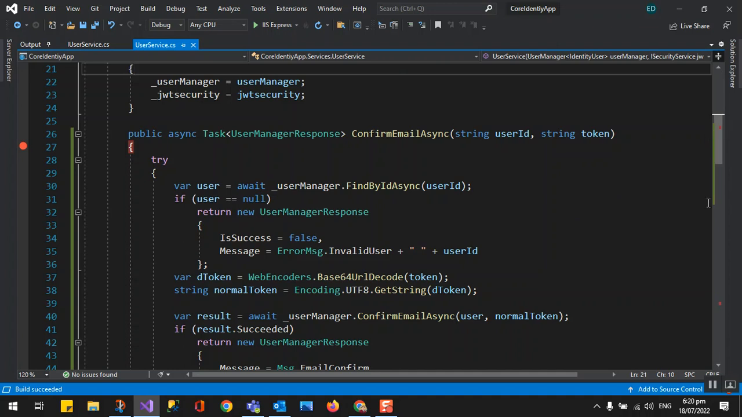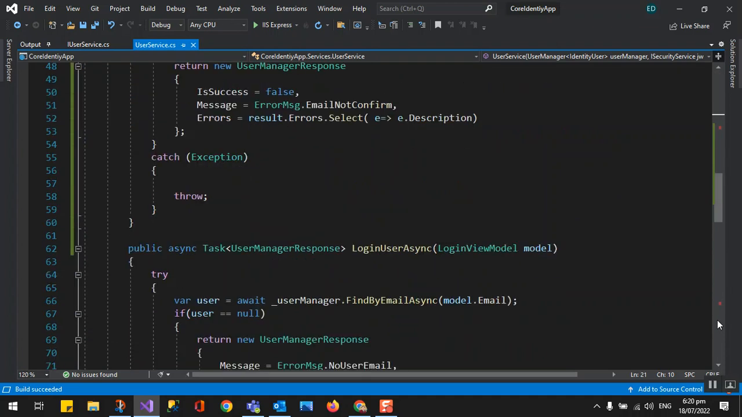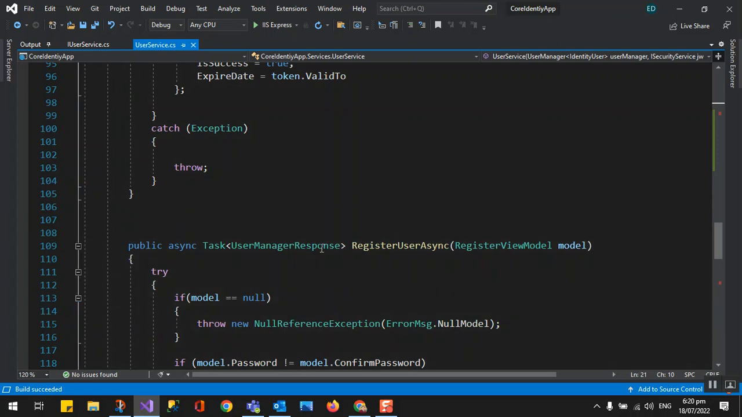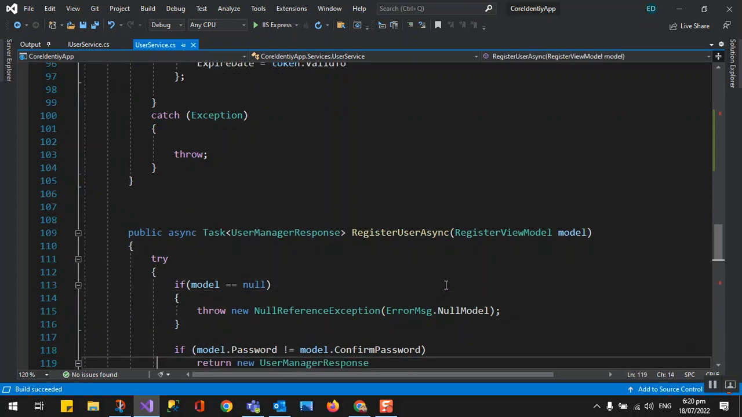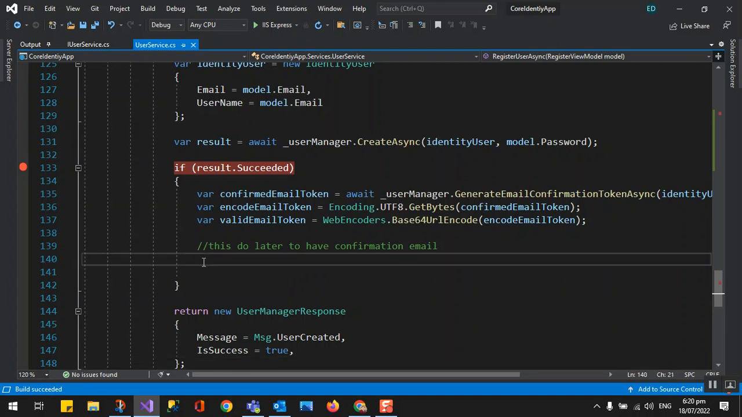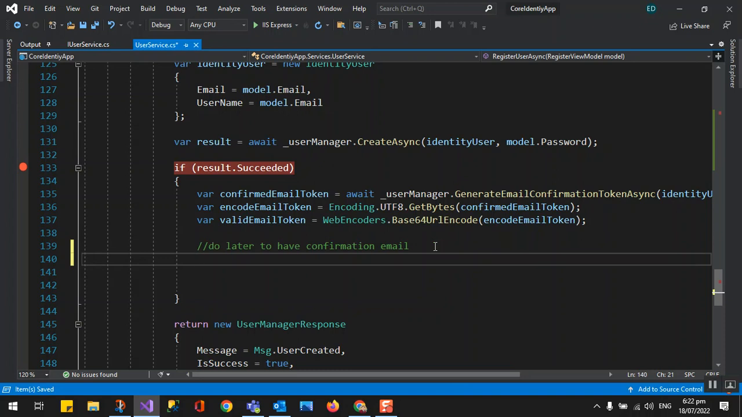Remember in the first during the registration we leave it behind there, that's for the email confirmation. So we go to the registration part and we need to confirm email, this one. The terminal will do it later in the confirm email. So we will continue here.